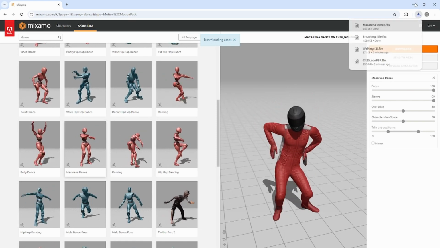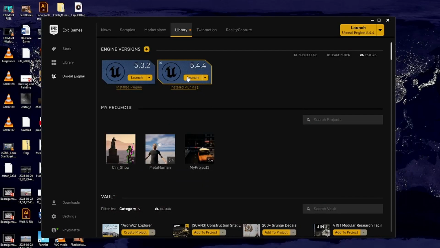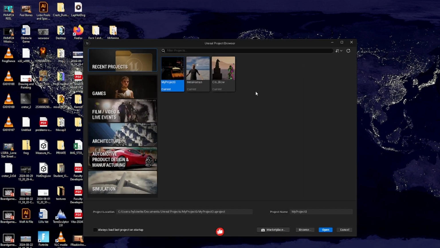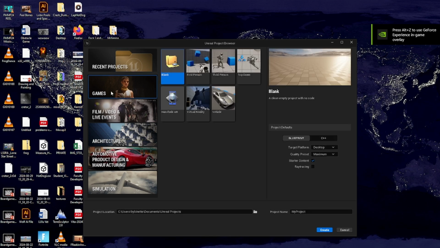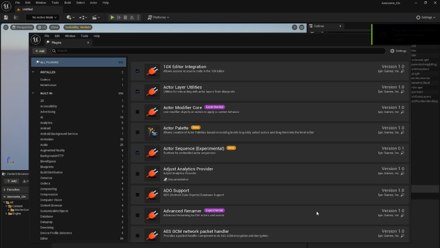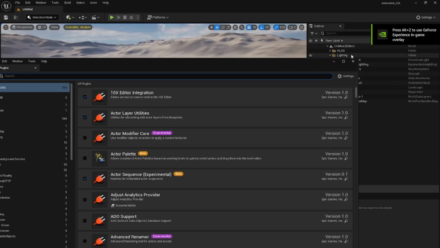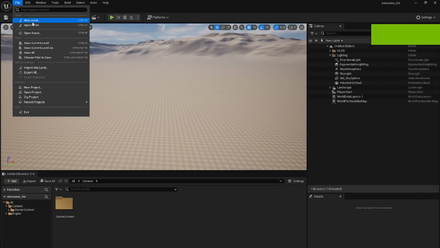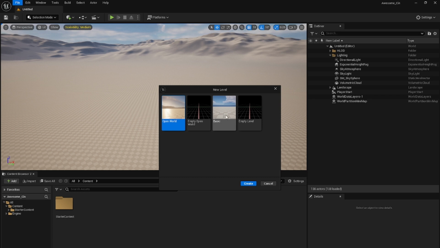The next thing I want to do now is launch Unreal here. I'm going to start a blank project, and then I'm going to rename this Awesome Scene. Then I will make sure I save in the proper place and hit create. All right, we started it here. I'm going to close this down. I'm going to make a new map, a new level, and I'm going to use this basic one with this ground here.